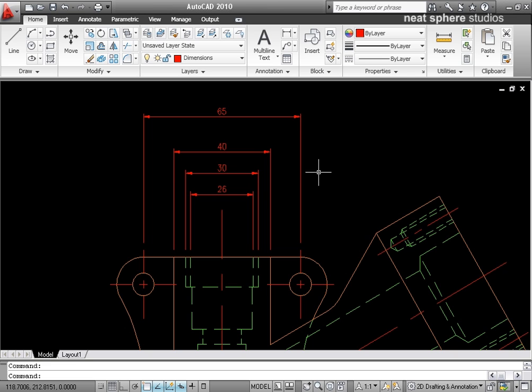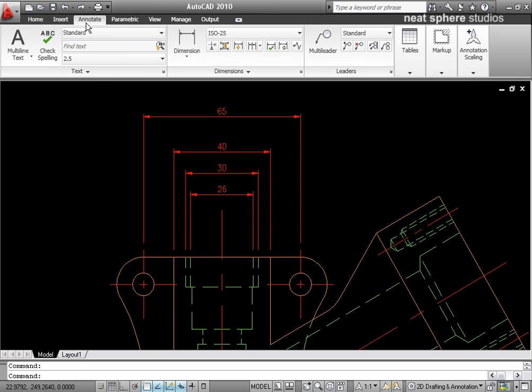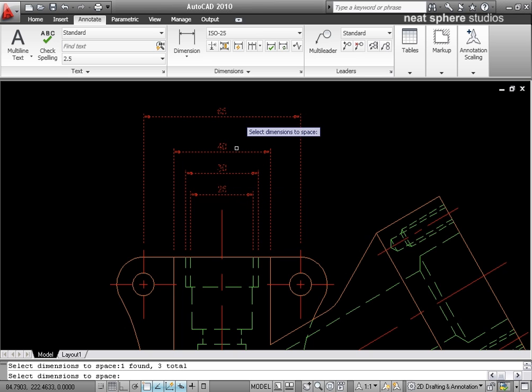There we go. Now, one thing you'll notice there is these are all spaced in a slightly random way. So what I can do with this is go to my Annotate tab, and one of the few elements that we are going to talk about up here is this one, which is the Adjust Space. So I'm going to select that, and I'm going to select all of my items here on my dimensions that I want to be auto spaced, and I'll press enter.